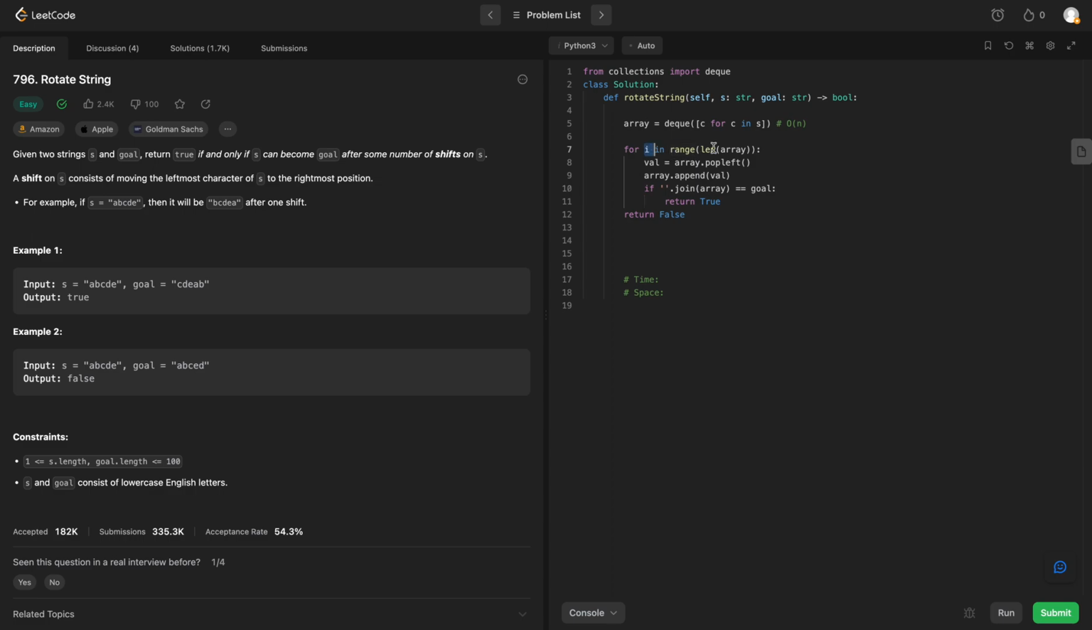Because if we have to loop through the entire array to get the string to match the goal before this line ever returns true, then we've looped through everything in the array, and we've created the string join however long the array is. So this whole loop is going to be O of n squared, which is going to give us a time complexity of O of n squared. And then space is going to be O of the length of our array.